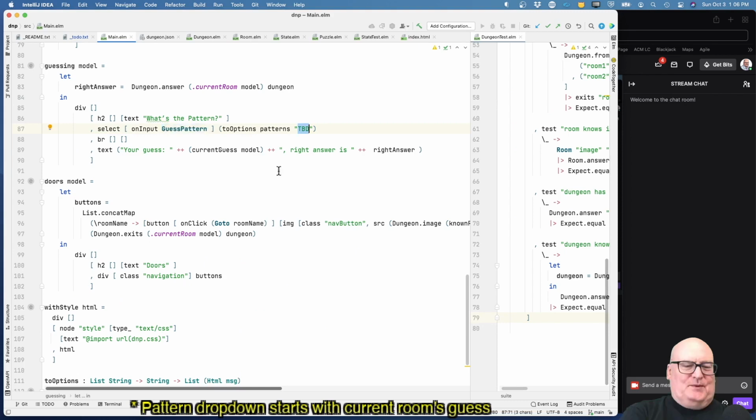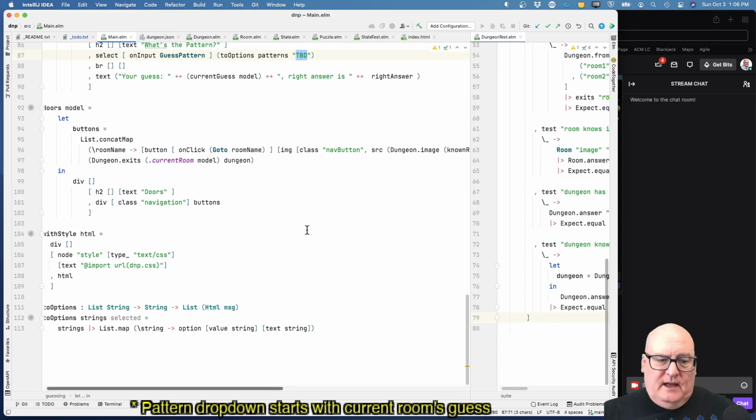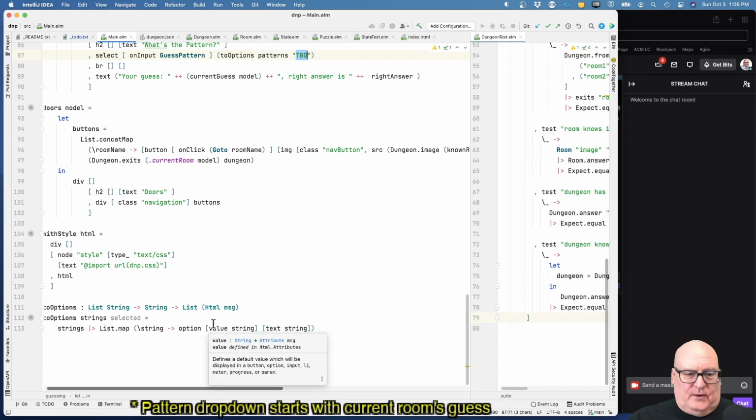Okay. So two options is going to generate the option statements. So a select, it's going to use that list of options to show what it wants, I guess. The on input is saying if anybody selects something, then that's a guess pattern message, and we should go do that. But the two options is the one we're going to focus on. And again, we're kind of flying without a net here. I don't know how much I want to test a bunch of HTML. I really don't.